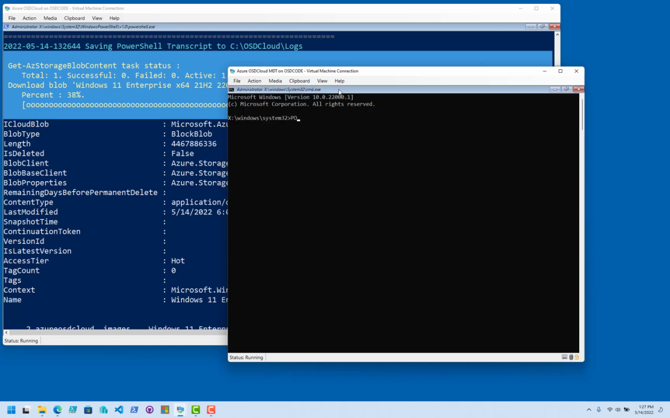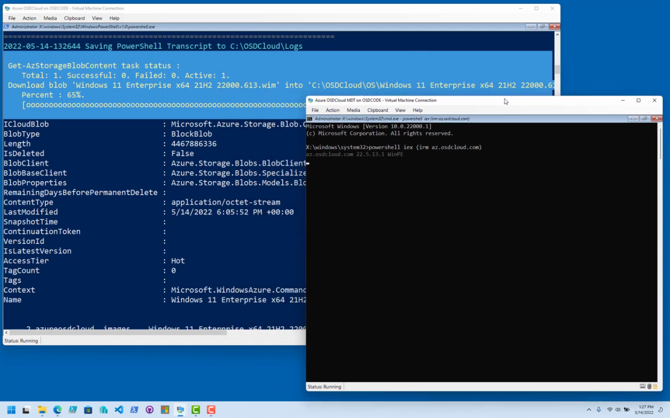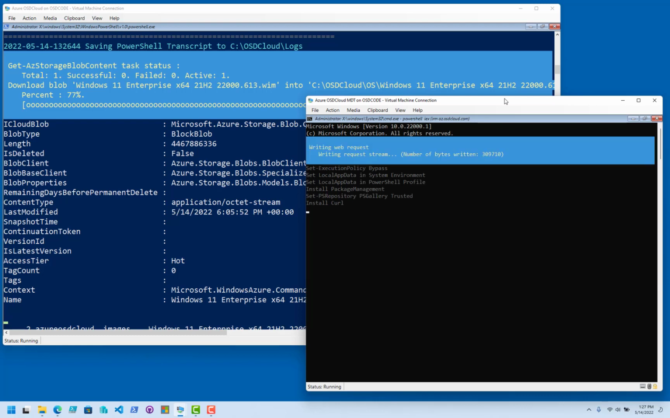And from this command prompt, I'll type in this command. Now, because I'm in a command prompt, I have added PowerShell to the command from the last one I had run in my other WinPE. And I'm just going to execute that. And we can see in the short period of time, I'm at 70% download of the WIM from Azure Storage in the background. And I'll let that keep running.